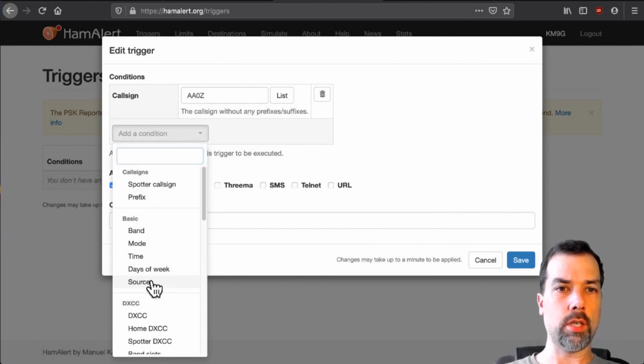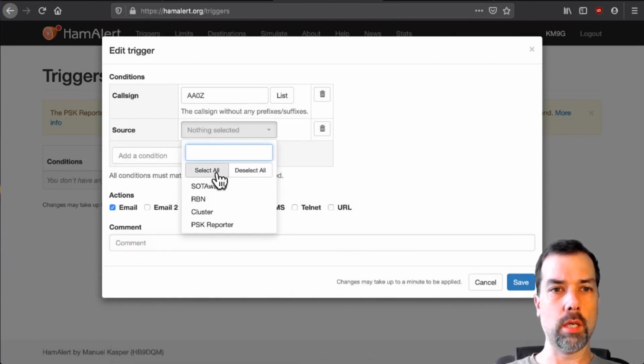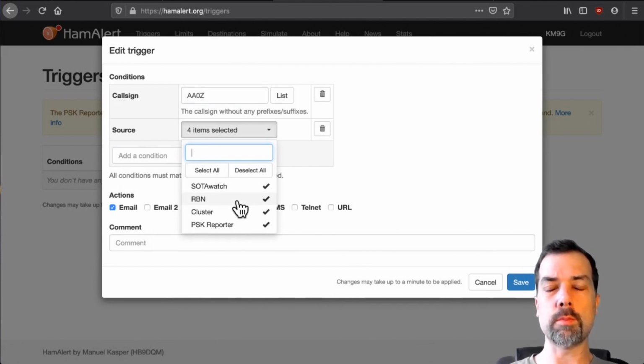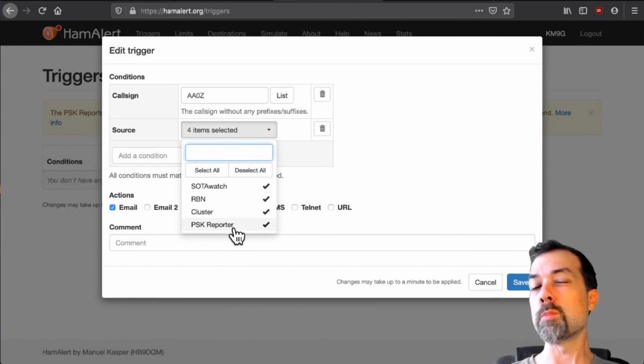And I'm going to add a condition of the source being all the sources. SOTA Watch, which would be Summits on the Air. RBN, Reverse Beacon Network, which would be for Morse code. Cluster is the DX cluster. If you guys don't know what the DX cluster is, leave a comment below and I will do a video on that. And PSK Reporter is probably going to get its own video because PSK Reporter is a special kind of awesome sauce.